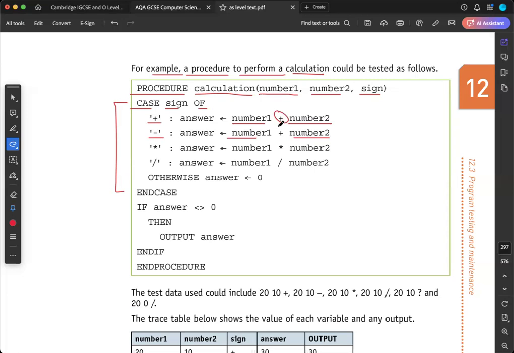Look, if it's subtract, it should be minus, but here it's still adding. No, this is an error. Look, we point out our error. Asterisk means multiply and slash means divide. Otherwise, the answer is zero. So if the user does not press any of the options, the answer will be zero. And case: if the answer is not equal to zero, then print the answer.